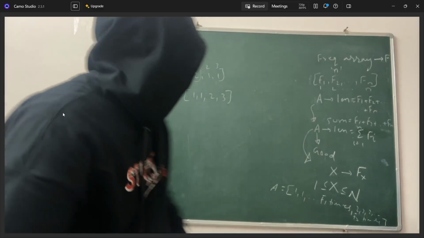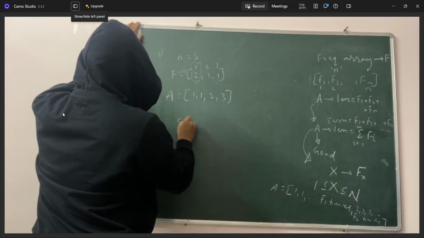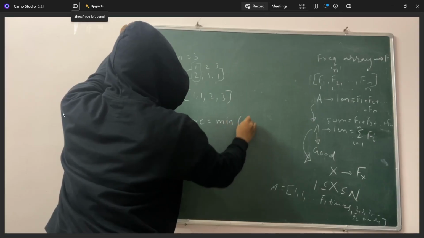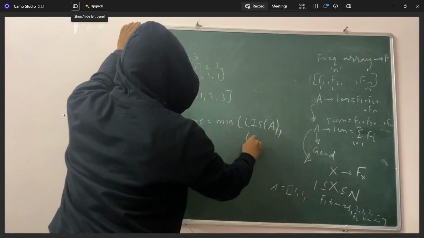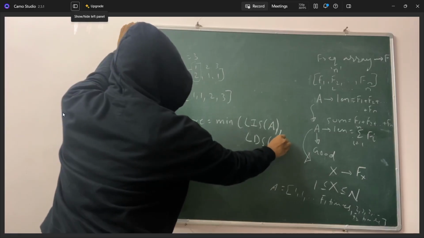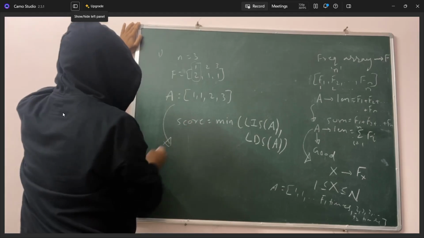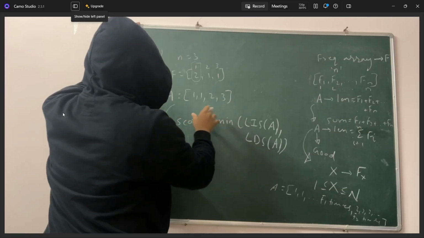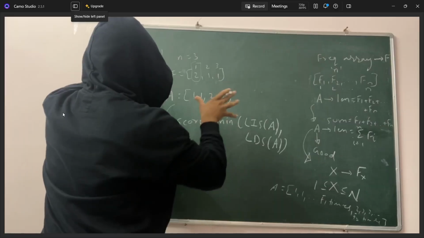Yeah, we'll have to find the maximum possible score, which is given by the minimum of the longest increasing subsequence of A and the longest decreasing subsequence of A. Okay, so now you have made array A this way. If you want to find the longest, it is strictly increasing. My bad, when I was mentioning increasing, it is strictly increasing.